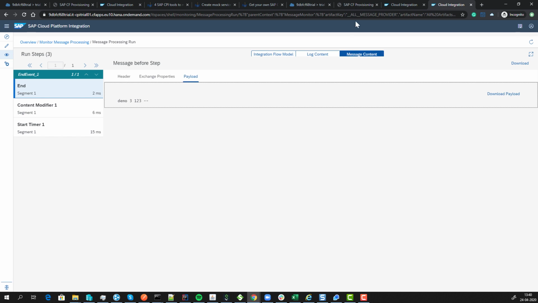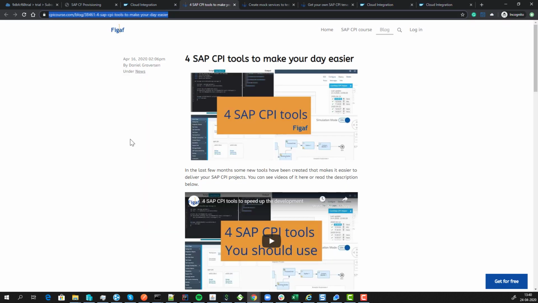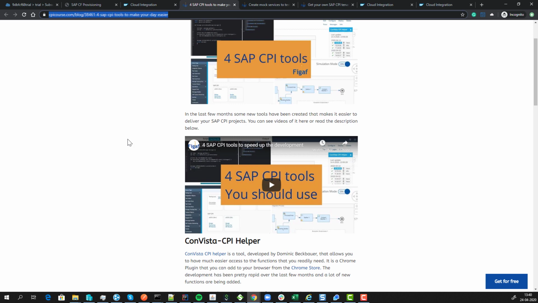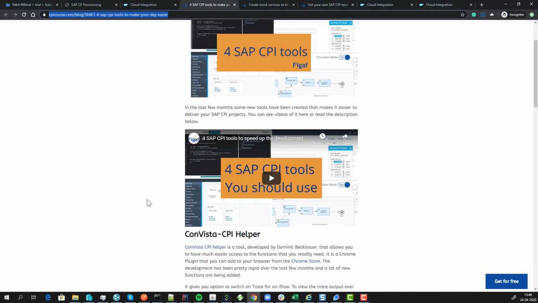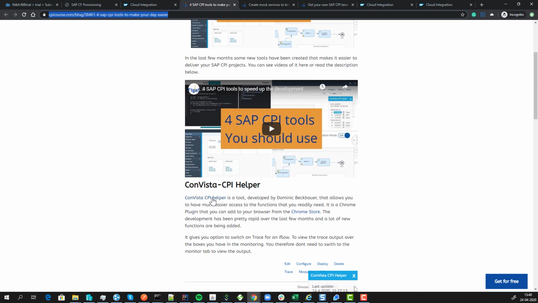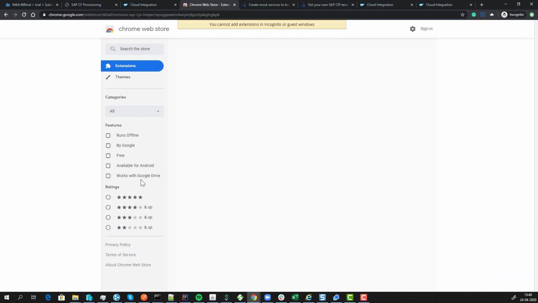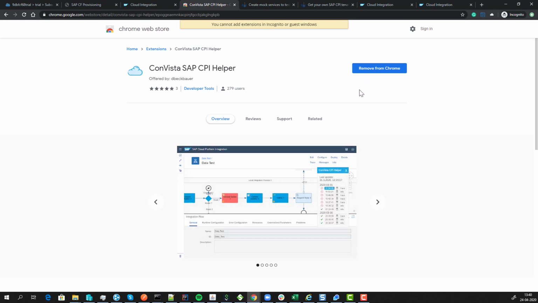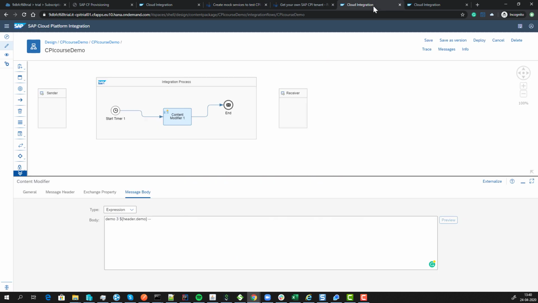One thing we want to do before we get started and code too much is there is this list of tools. There's a link in the blog accompanying this. There is the Convista CPI Helper. If you open this from the Chrome store, one of the things you can add here is you can add this to Chrome, and what this will give you is in here you can see messages. So it'll give you these boxes.